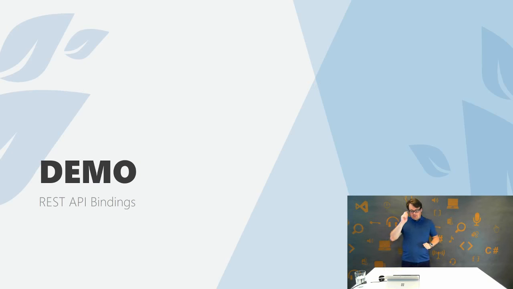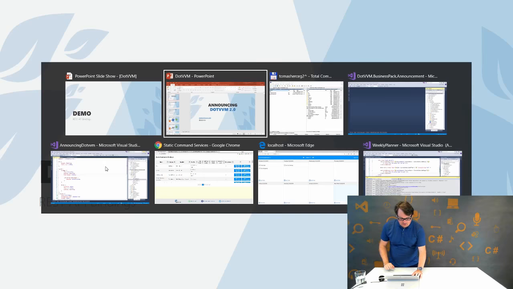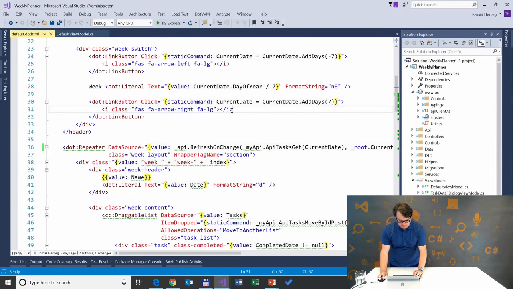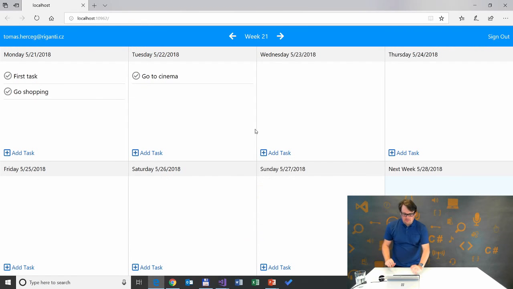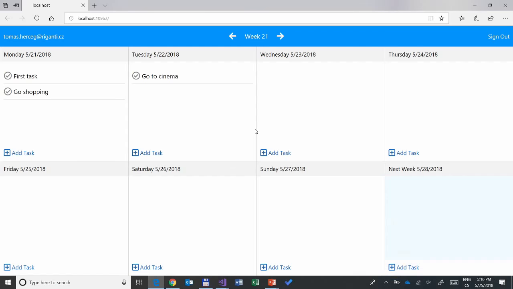So let's look at the code. I have a sample application here, and it's called Weekly Planner. So I will run it first, and it's quite simple task planning application. So you can see all the boxes for each day in the week, and the last one is extra for the tasks from next week.